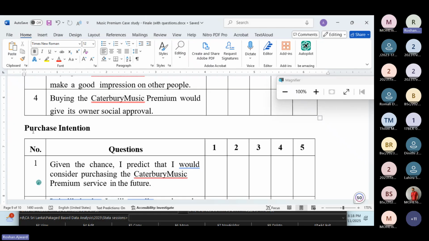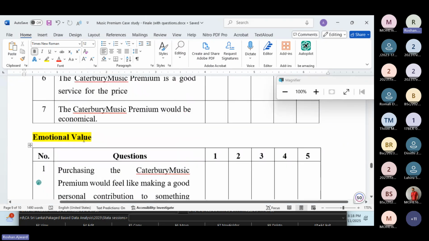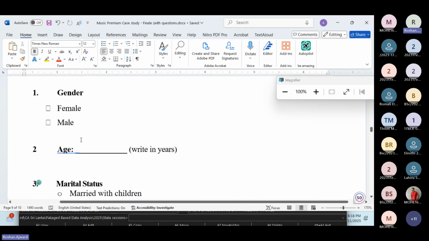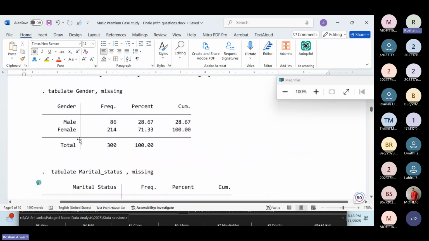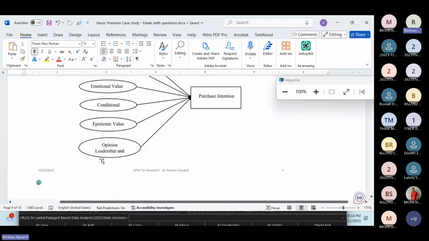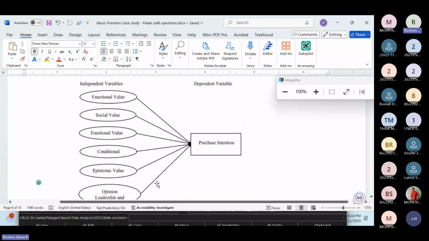6 independent variables. Very good. And 1 dependent variable. At the exam, you won't be given this diagram, but for ease of understanding, I have given this diagram here. You can see the dependent variable and the 6 independent variables. What are the 6 independent variables? Functional value, social value, emotional value, conditional value, epistemic value, and opinion leadership.